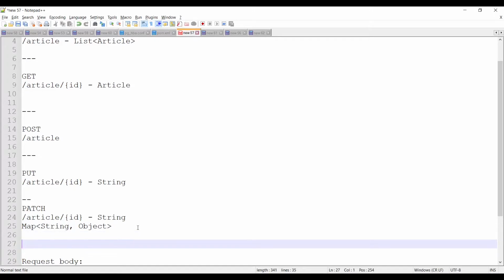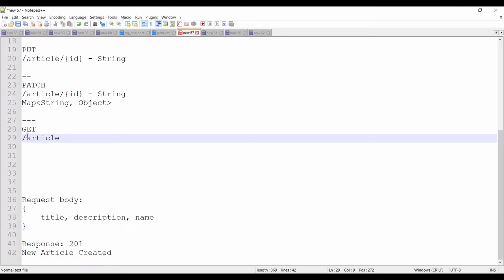This would be a GET request. It would be the same as article. I'll be using something called query param. What a query param is, it's a key value pair which is used a lot in a GET request. So we want two query params.